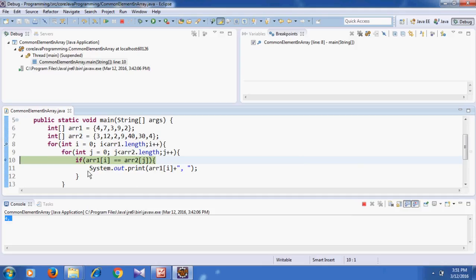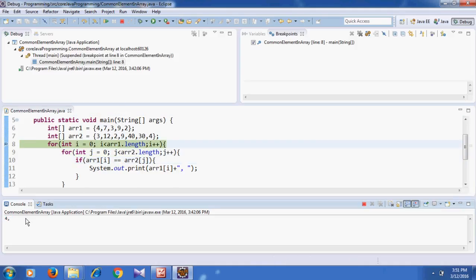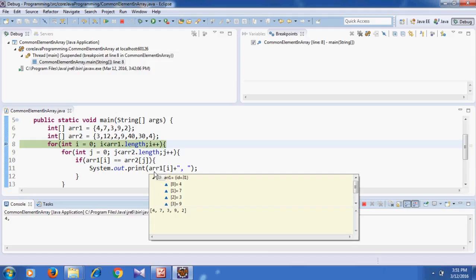So it will not go here, it will not print this. It will go to the external for loop. See, it's not getting printed, right?